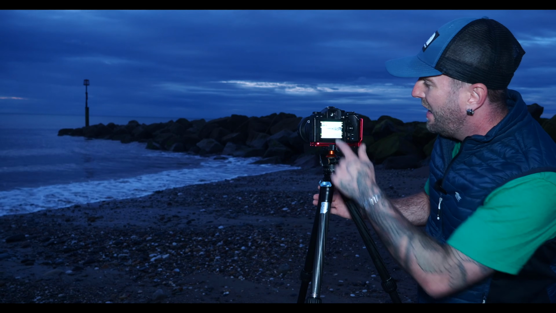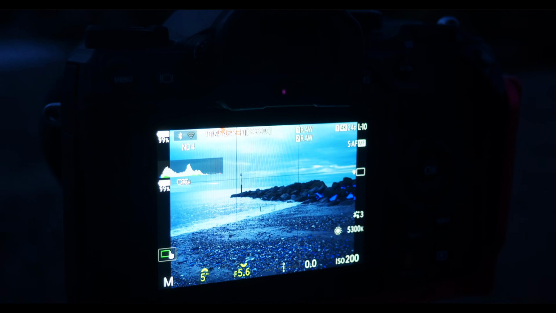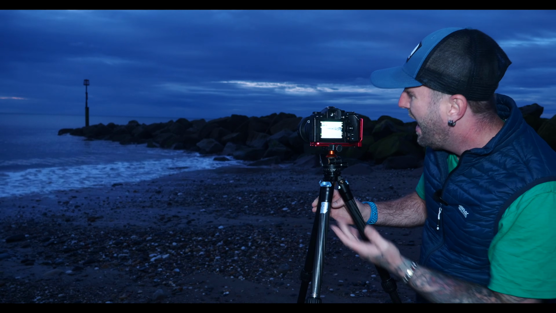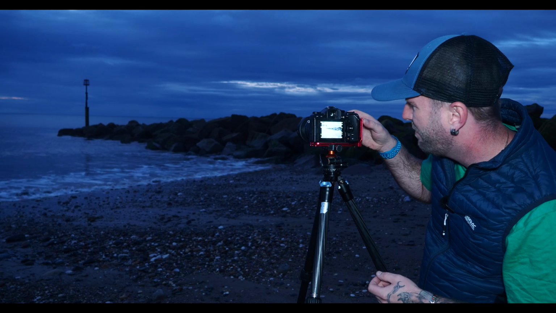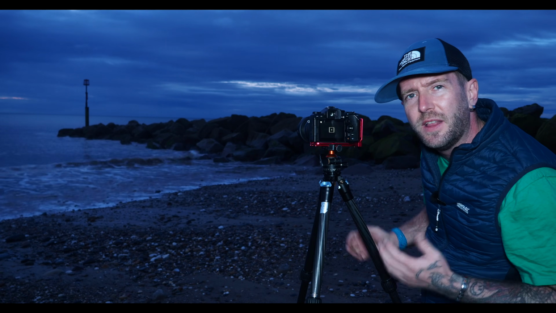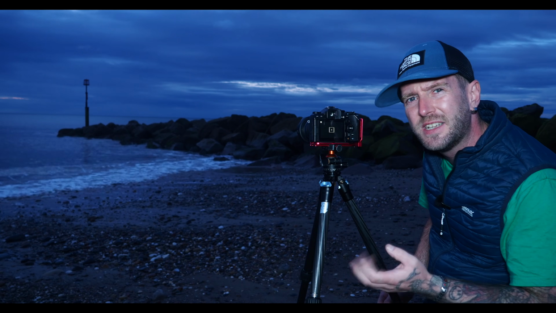So we have Live ND4 turned on. I know that because there's a little symbol in the top left hand corner of the live view display, which is great. It just helps you remember what strength you've got set up. I'll choose the histogram, so let's have a look. 10 seconds, f5.6, ISO 200, and Live ND uses the electronic shutter, so you're not going to hear an audible shutter sound. That's okay, it's designed to work that way.